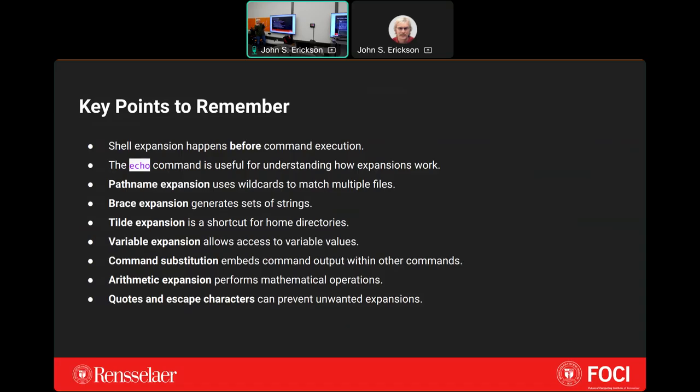Pathname and brace expansion, which is generating sets. Now, one thing: when we were doing the brace expansion, like A to C and 1 to 3, that one's not a number. That one's a string. And thinking about that, my actual answer to you possibly should have been, I don't know. Because if I have an A dot dot 3, maybe it goes from A to Z and then starts counting. I don't know how it represents that. So that's worth an experiment.